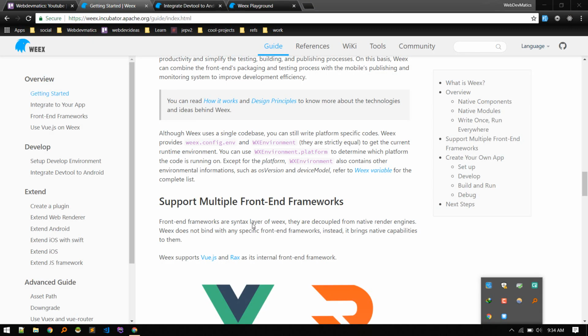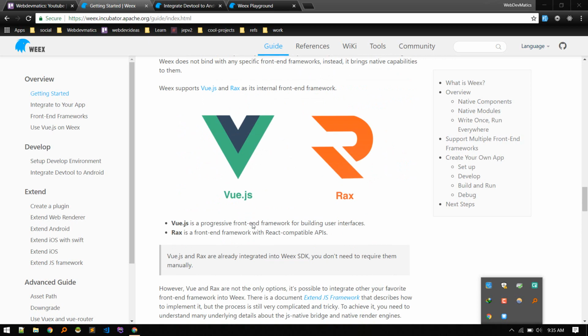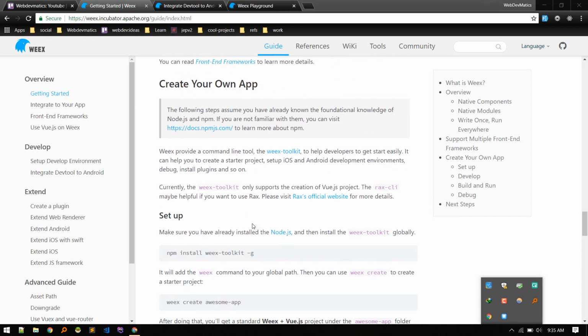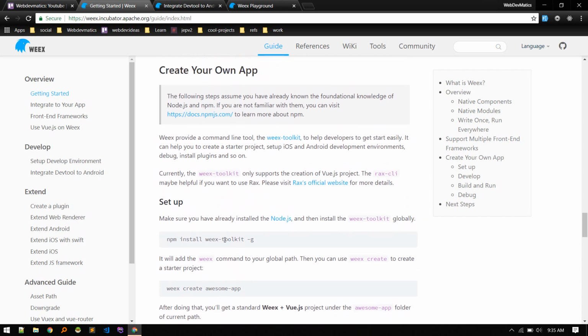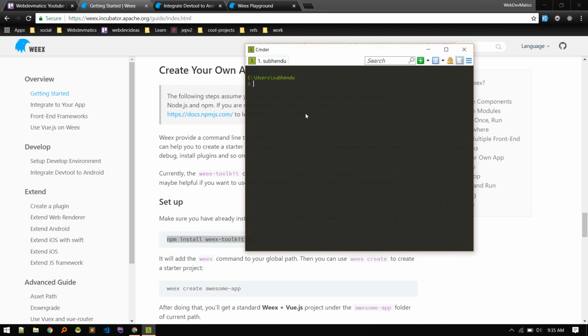Okay, now let's set up this development environment locally. For that we need Node.js, so chances are that it's already installed on your local machine, or otherwise just search for install Node.js and install that on Windows or iOS. After Node is installed, we need to install this Weex toolkit globally. So npm install weex-toolkit globally.